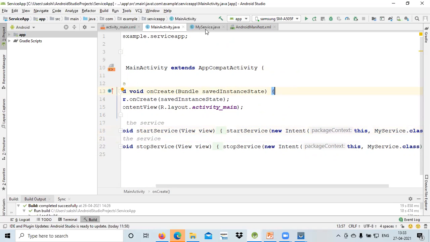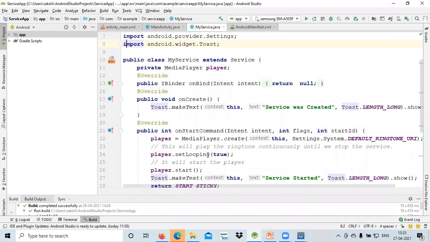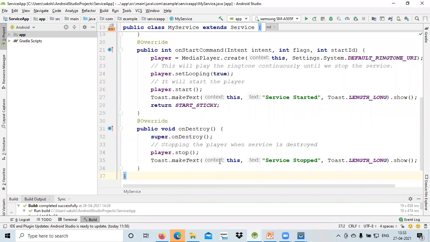And in the my service dot part, you can see over here that we have defined 3 methods. One is the on bind method. Okay, we have my service part. Here we are using that on bind method, on create method, on start command method, and finally we are using that on destroy method. Clear? Yes, students.